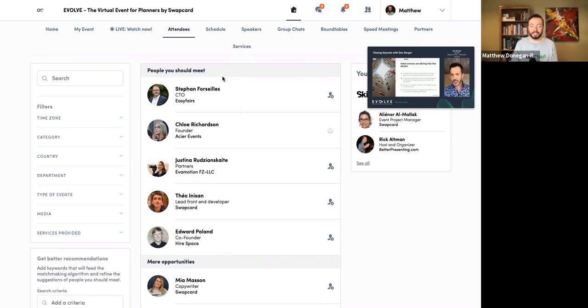So I'm looking at the attendee list here. This attendee list, you'll notice it's sorted by people that I should meet. So we're not sorting this alphabetically. We're sorting it by recommendation.